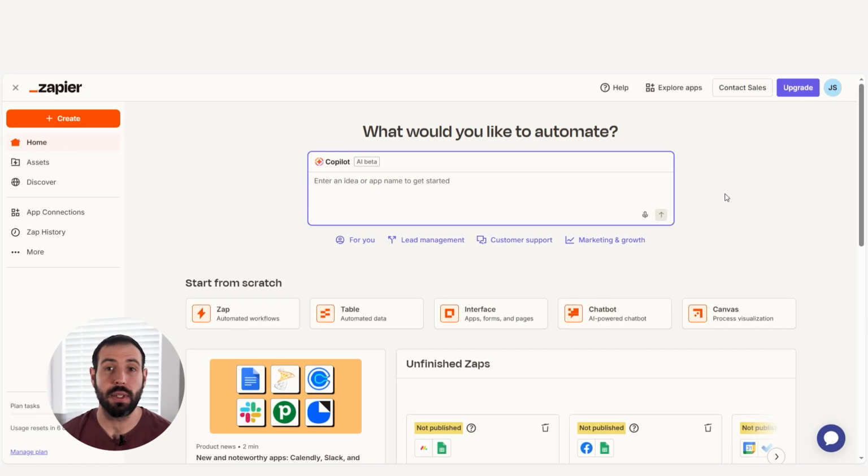Notify your Slack team when a new form response is submitted automatically using Zapier. To do this task, I'll want to create a Zap. In Zapier, a Zap is a simple way to connect different apps and make them work together automatically.